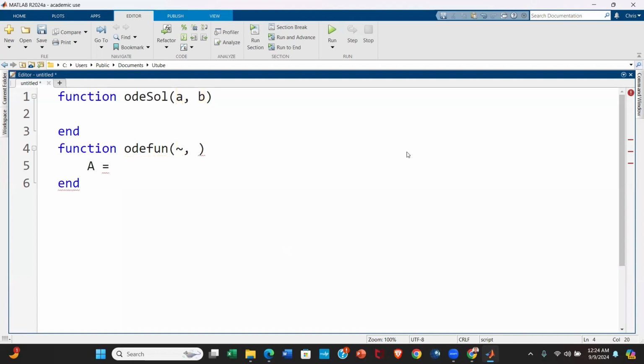This is because the system is an autonomous system. The system doesn't have explicit dependence on time; it has only implicit dependence on time. Such a system is called an autonomous system. Since we don't have time explicitly on the right-hand side of the ODE system, I don't have to use time in the definition of the ODE system, so I use a placeholder for time.